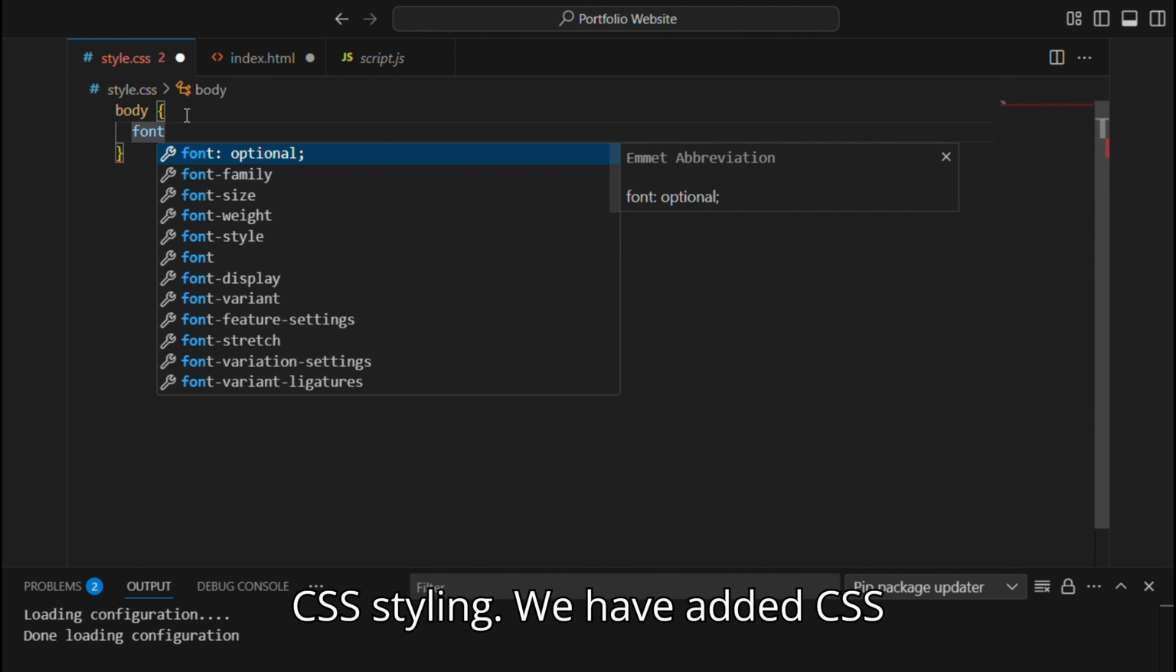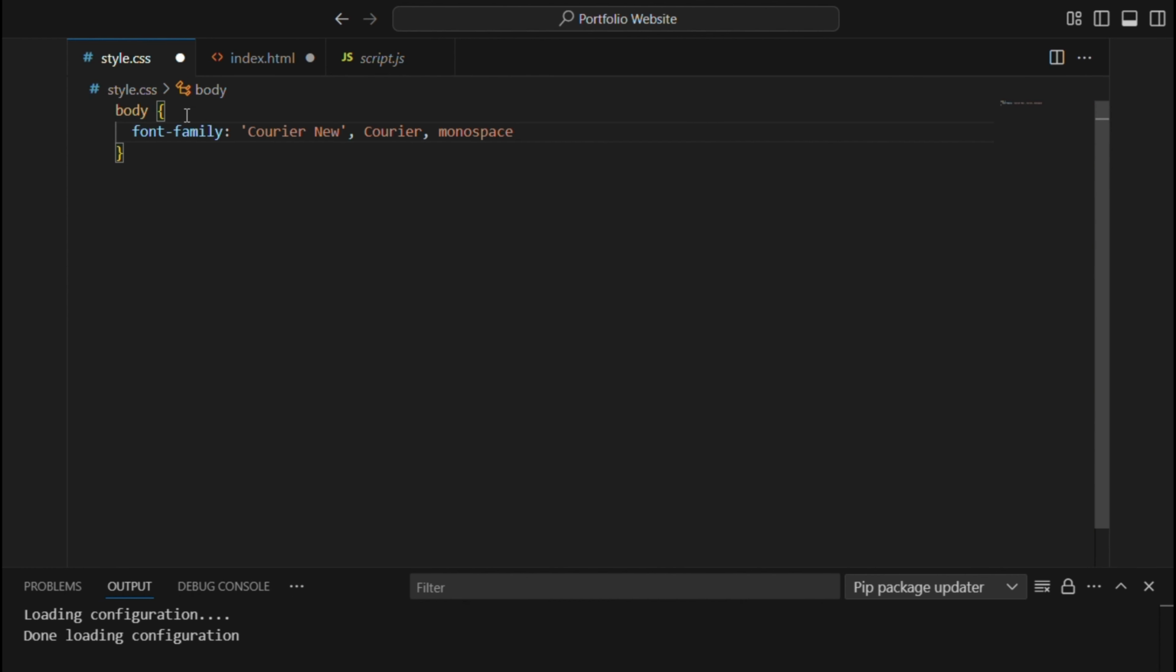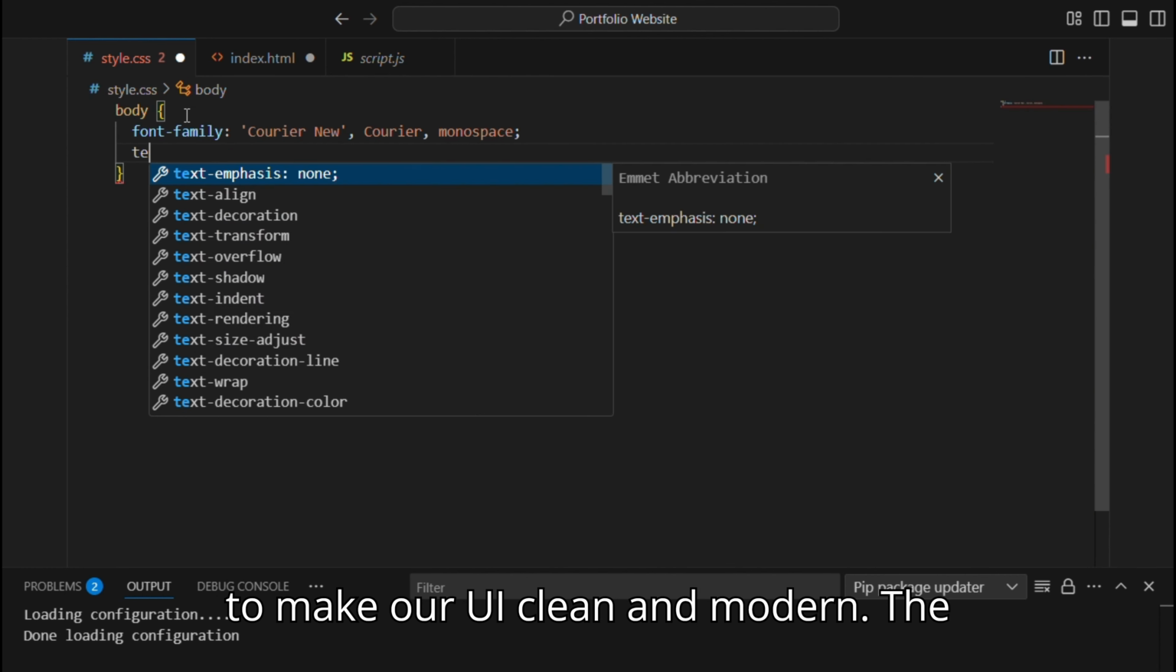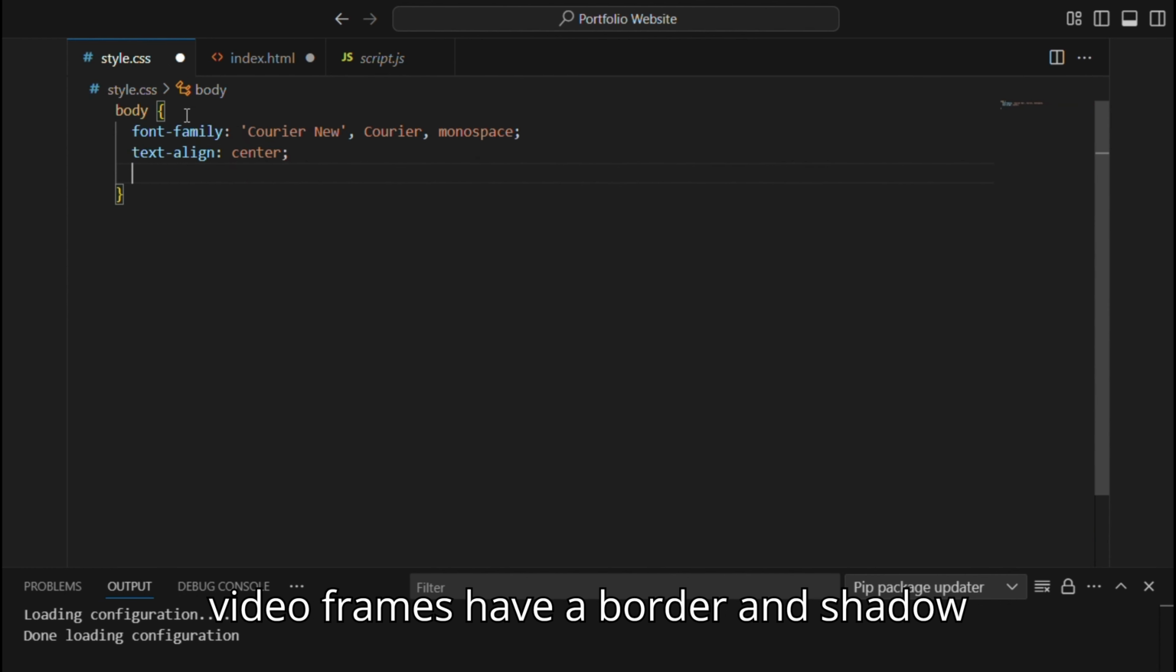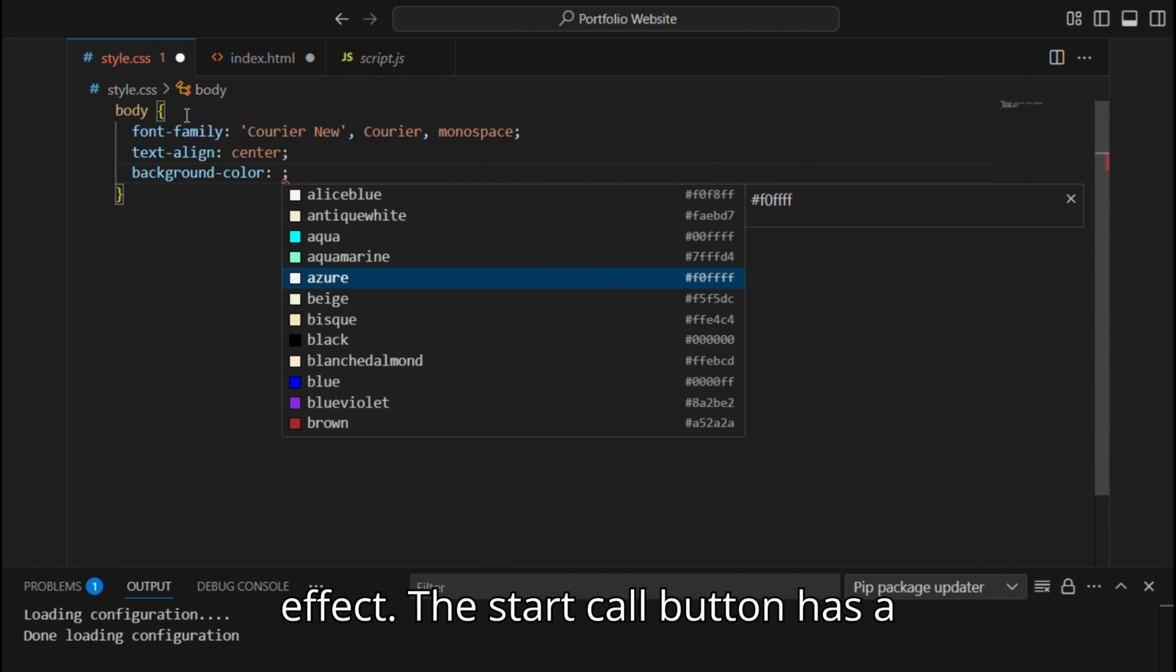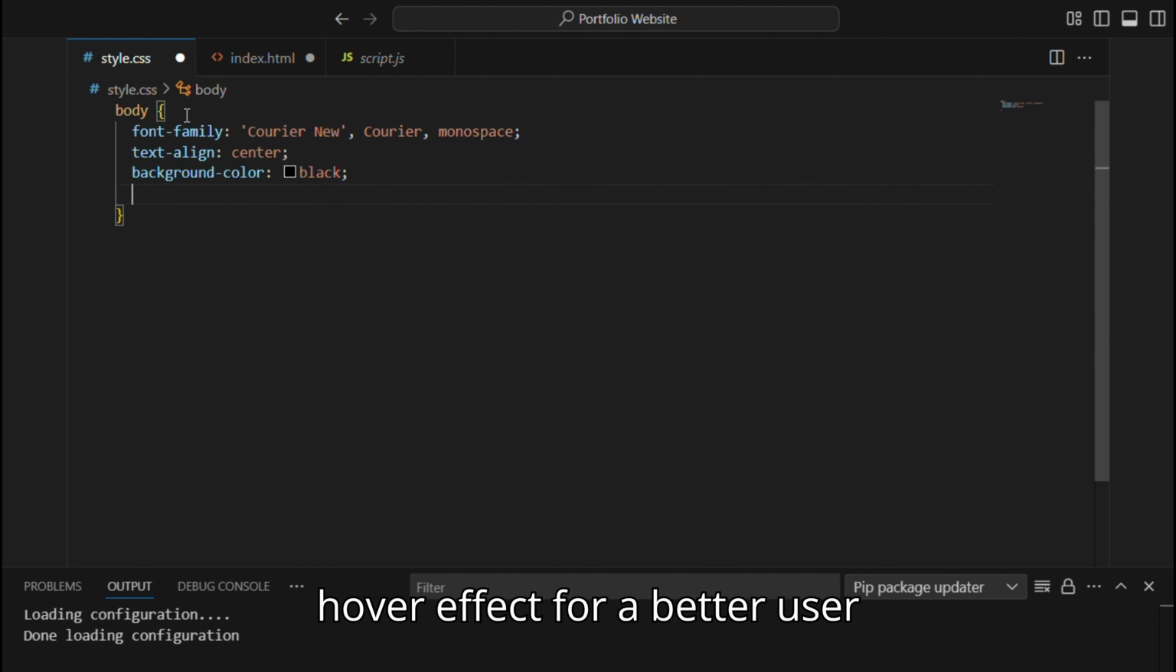Then we need CSS styling. We have added CSS to make our UI clean and modern. The video frames have a border and shadow effect. The start call button has a hover effect for a better user experience.